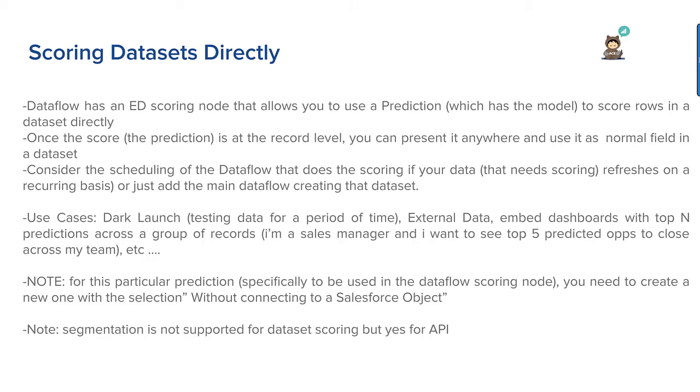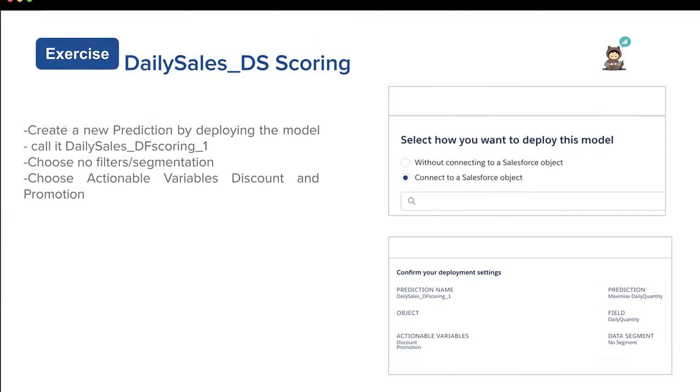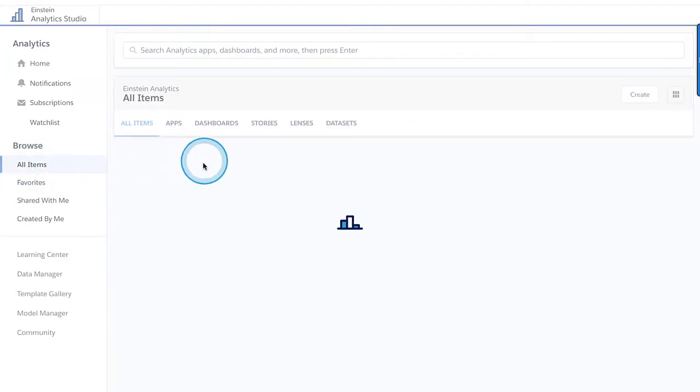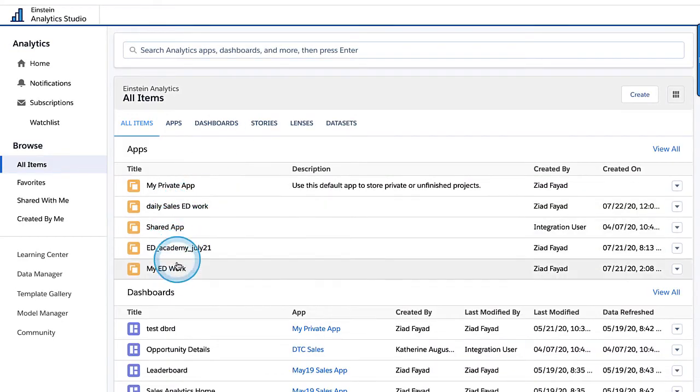There are a few things here to keep in mind. The other use case, like I said, is a dashboard for the top predictions, so you know which to focus on. For example, if I'm an account rep and I don't want to open my opportunities one by one and see the predictions for them, I just want to see all of them on one visualization and look at them by top ascending or top descending. Because we are going to create a prediction that's not going back to an object, we need to create a separate prediction that is not mapping to an object. I can use this either in the scoring node or in an API. So I'm going to skip these slides and just show it to you directly. I'm going to go back to the same story that I had in this case, and I will go and say daily sales ED work. I had the story already open.